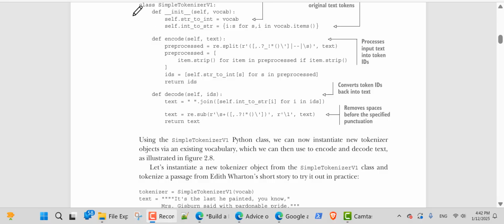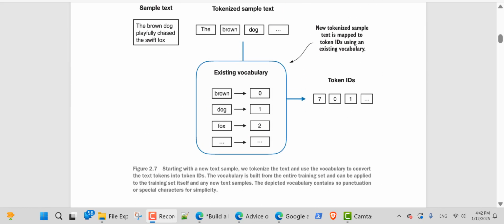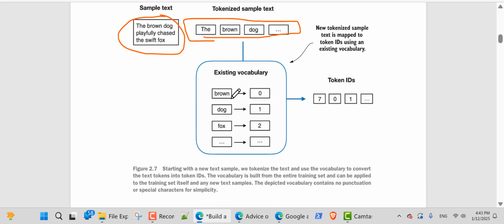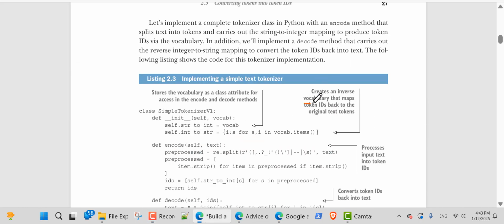Okay, so this is the simple tokenizer version 1. And if we go back a little bit, we can see that we start with some text, and then we break it up. That's called tokenizing it. And then we take these tokens, and as we just saw, we're going to assign IDs to them. Now, there is this notion also of the vocabulary. So let's go back and find that.